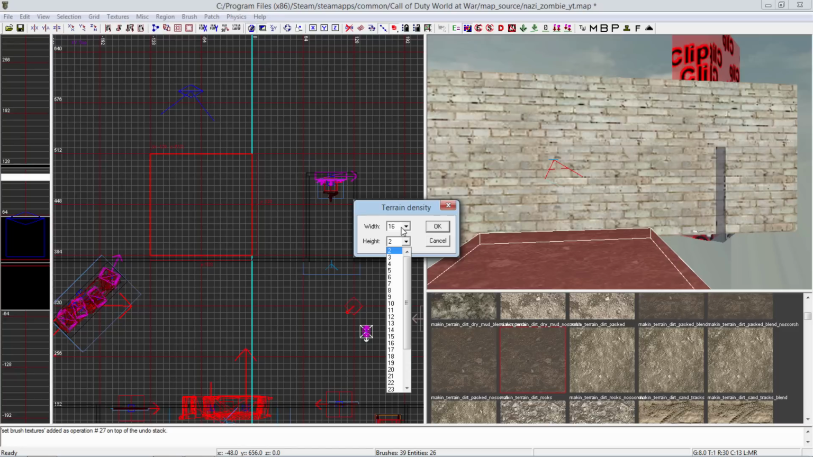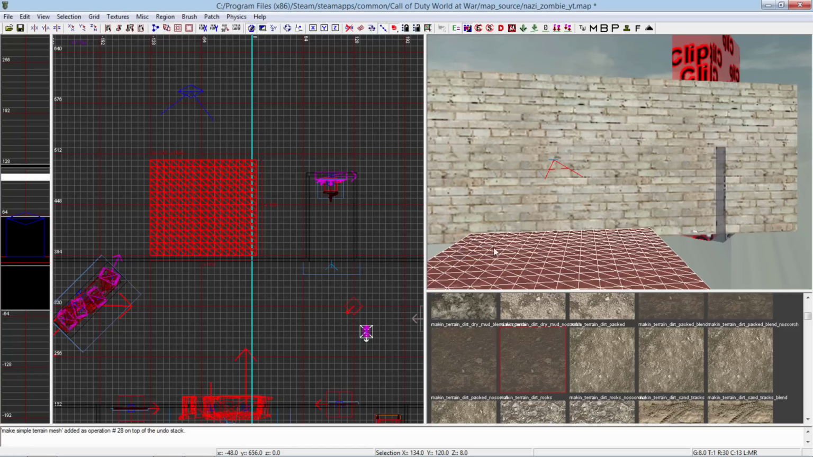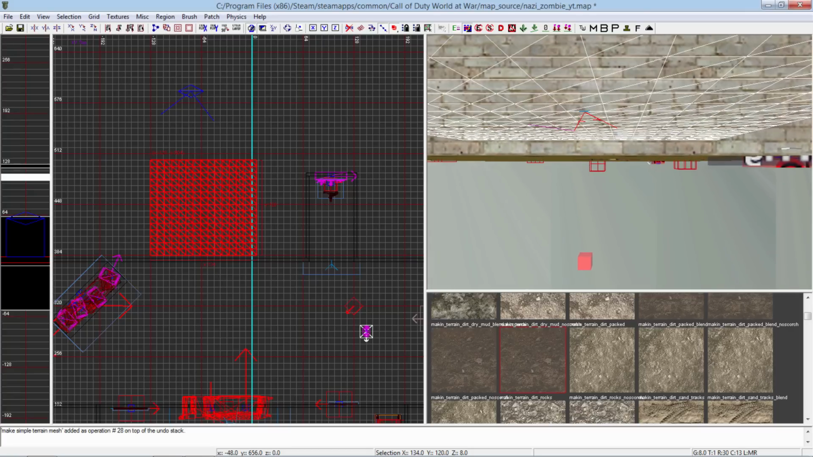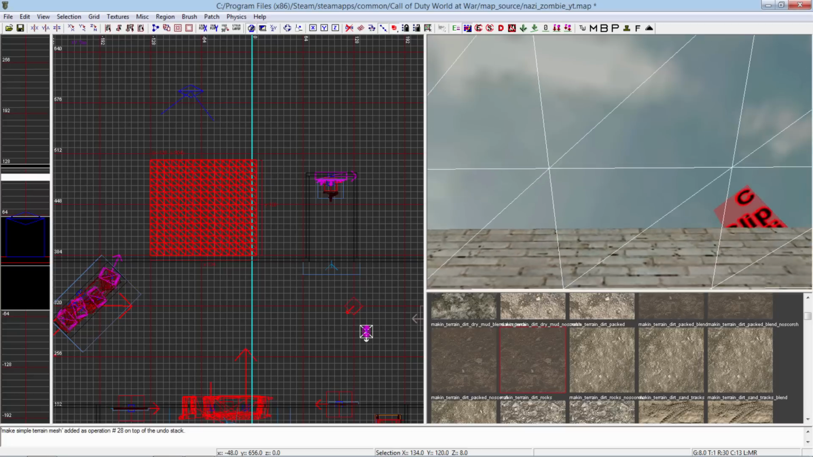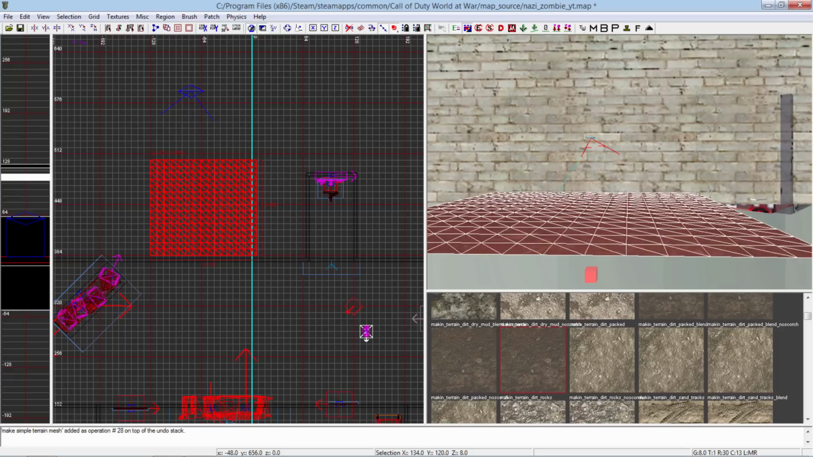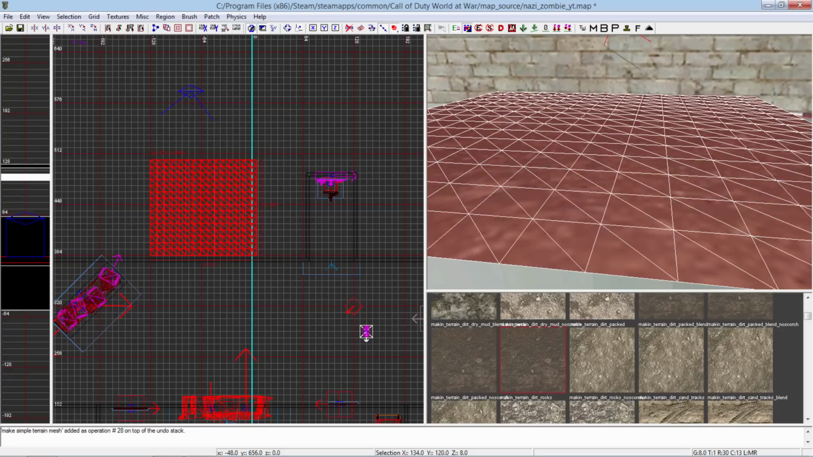I'd recommend setting your width and your height to the same value just to keep it square. Once you've done that, as you can see, it's made our brush really thin, like paper thin. If you go underneath the brush, you can't see the terrain, which is good. If we go above, we can. And here's all the little boxes I was talking about.